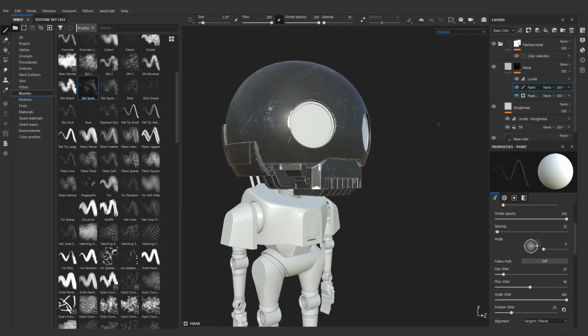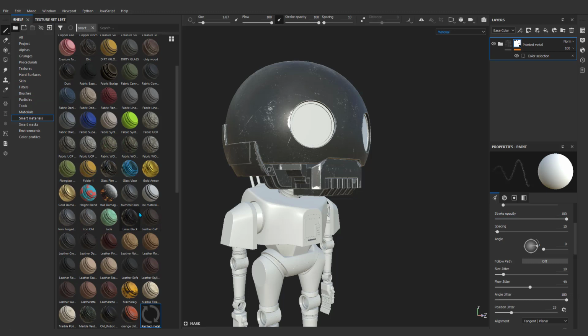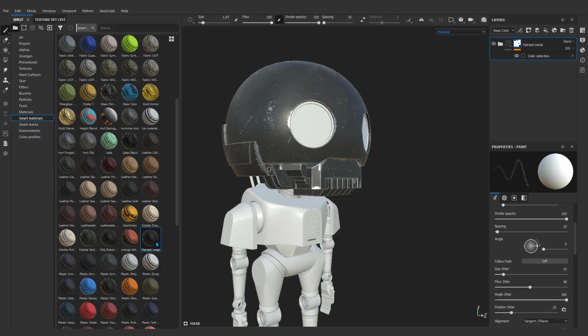Now what I want to do, I want to close this folder and let's make a smart material from this folder to use it for the other geometry. So hit right click and go to, let's see, where is it? Create smart material from this material that we created. And now we should find it right here with the smart materials. Now we got painted metal. We can use this material for the other pieces.